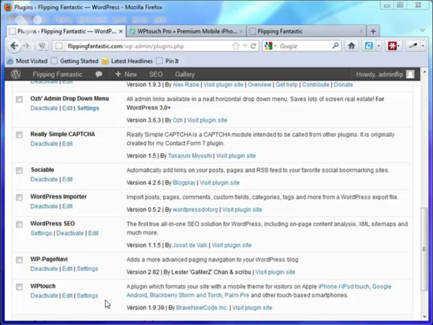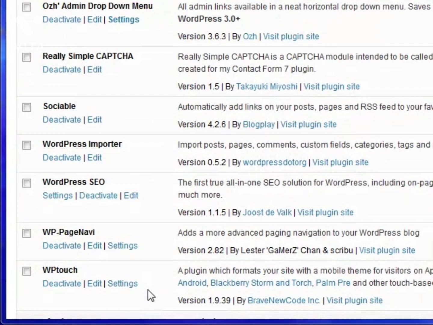Something cool about this video series is you may learn something, but even I'm going to learn something by some of these new plugins. Here's one called WP Touch. It's a plugin which formats your site with a mobile theme for visitors on Apple, the iPhone, iPod Touch, Google Android. I have an iPad, so that's cool.